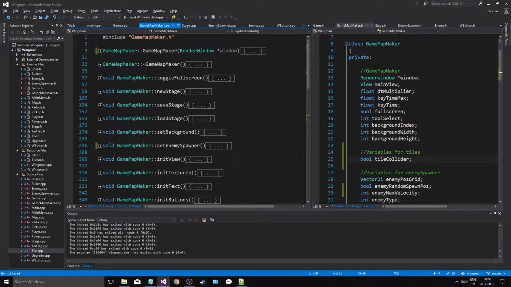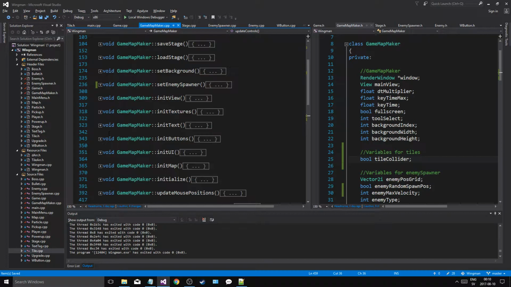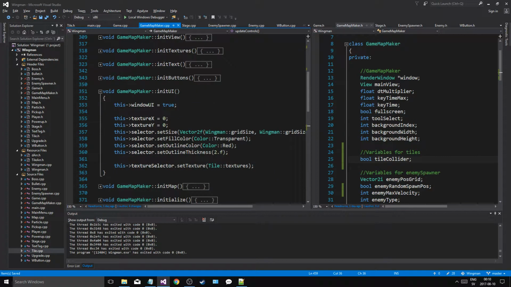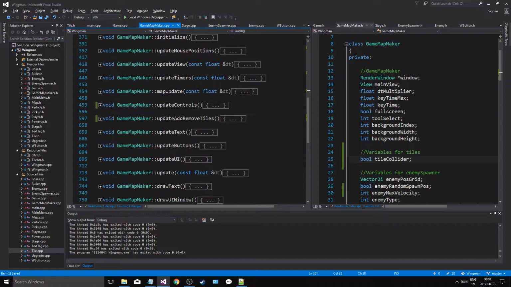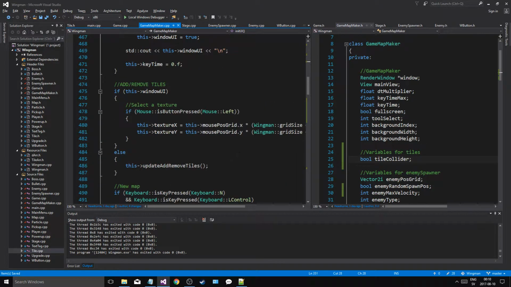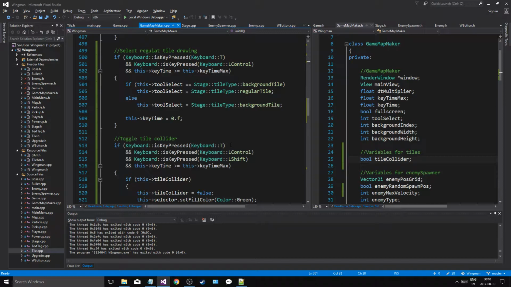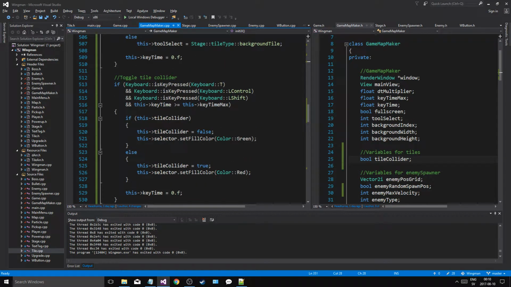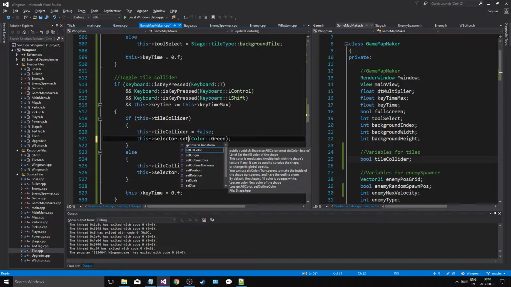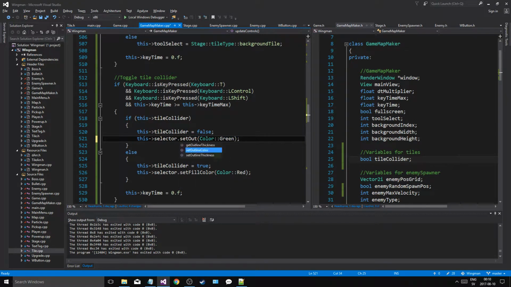This selector, where do I initialize? Init buttons, init UI, selector, set fill color, set outline color green. Okay, so it's outline color I have to do. Where is it again? Update controls, and then I went down here. Toggle tile collider. All right, set outline color. That's what I want to do. There we go. All right, so let's try this out.